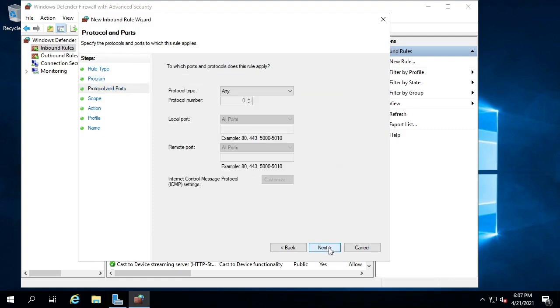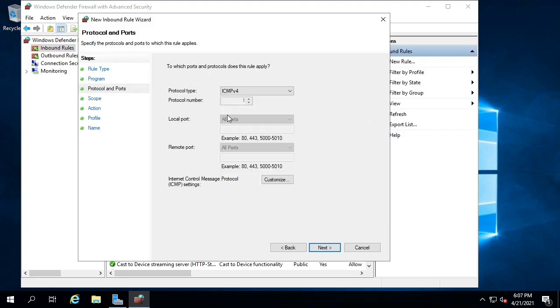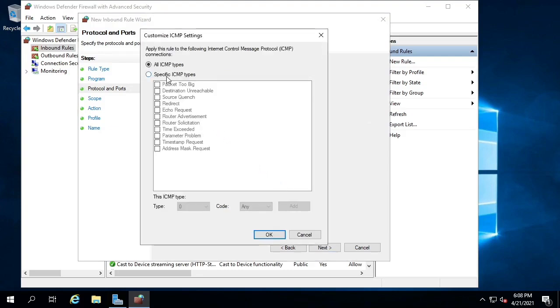Click Next. Now, it wants to know if it's a particular protocol. It could be anything. It could be TCP. It could be IP version 6. There are many options here. We'll say that we're interested in ICMP version 4. In this firewall, if we specify ICMP, we can click Customize to specify the type of ICMP traffic we're interested in. It doesn't have to be all of it. We can say that we want to allow ping. This is the echo request.